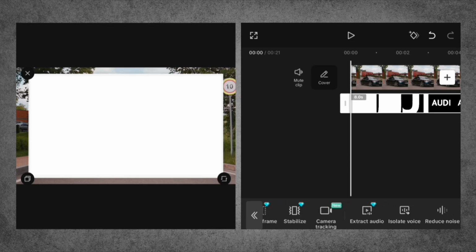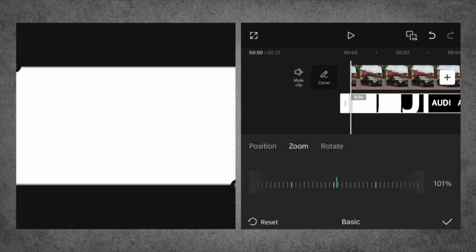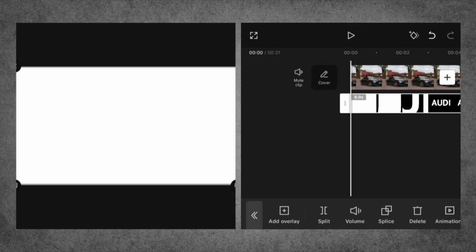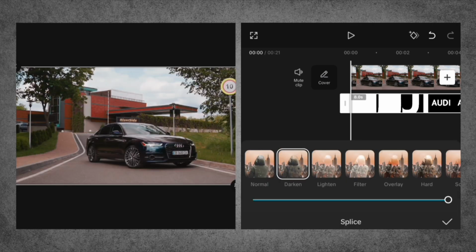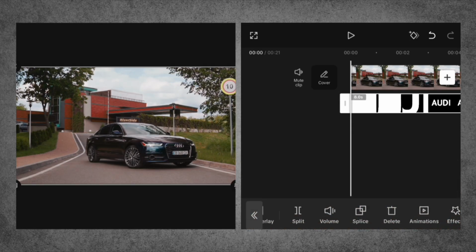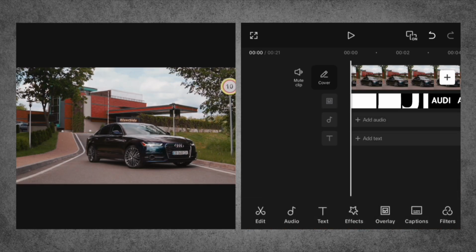Now I search for the transform icon, go to the zoom section, and set the second layer zoom to 101%. Now I go to splice and select the darken option to remove the lighter parts from the clip. So let's preview the clip.